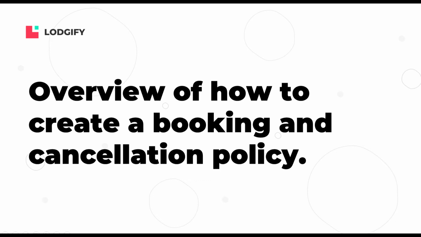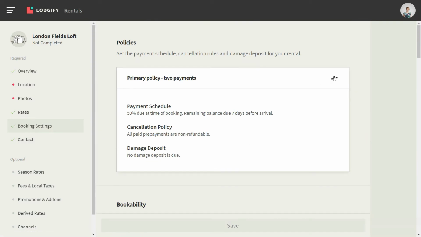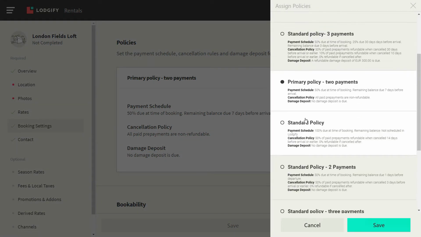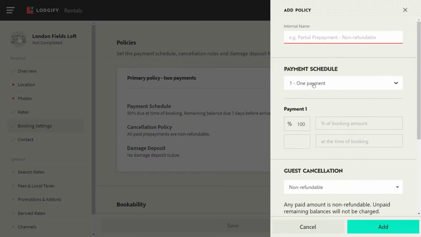To create a policy directly in the rental, go to your booking settings and then click on the three dots. Here you can edit the existing policy, assign a different one, or create a new policy. First, give your policy a name, and select in how many installments you want to receive the booking payment.